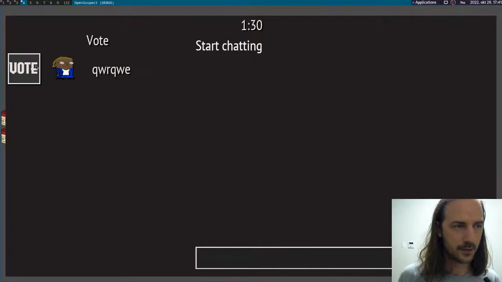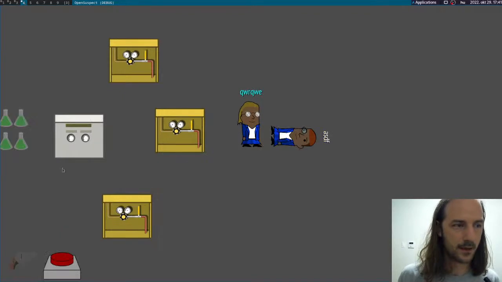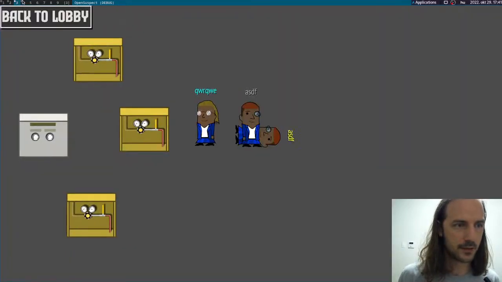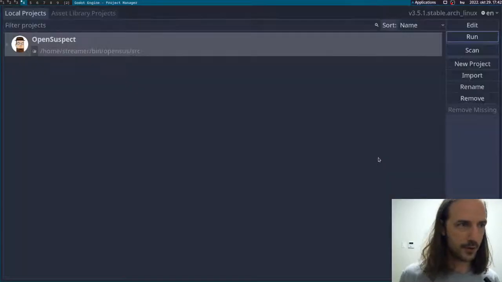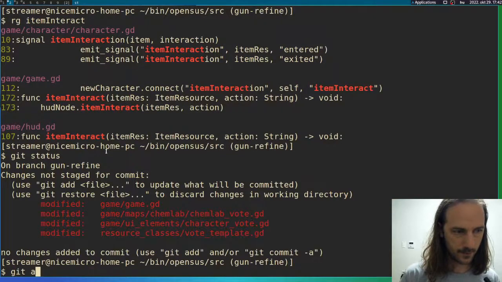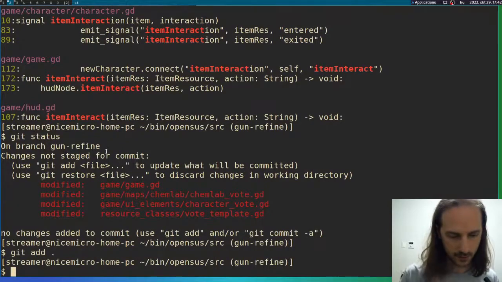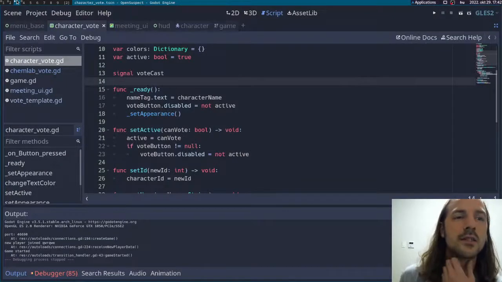Okay, let's call another meeting. So if I vote only, that's fine. So the ghost doesn't vote, that doesn't matter now. But the ghost can still vote, which shouldn't happen. So this should be deactivated, that button. So until this point, everything's fine. So I will just add everything to the stage, everything for Git at this point before I screw up anything.